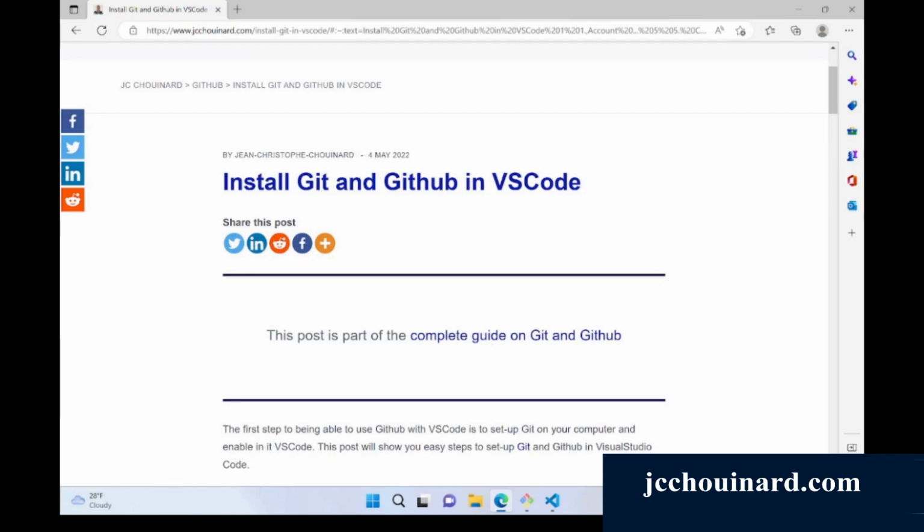Today we'll learn how to install Git and GitHub in VS Code. So I have VS Code already installed, and what I want to do is make sure that I can directly commit to my GitHub account using VS Code.